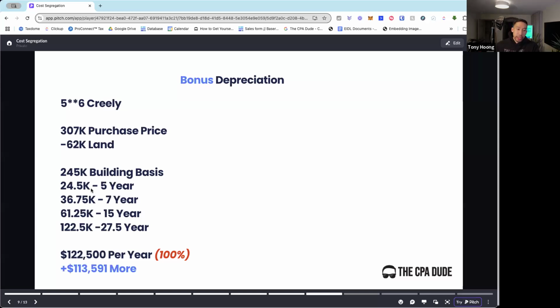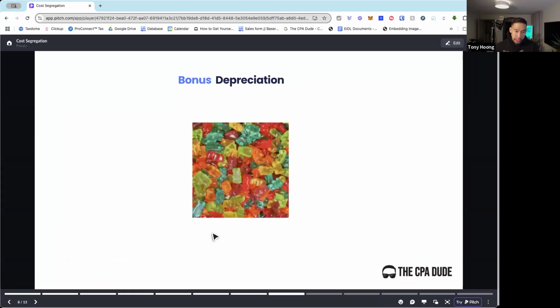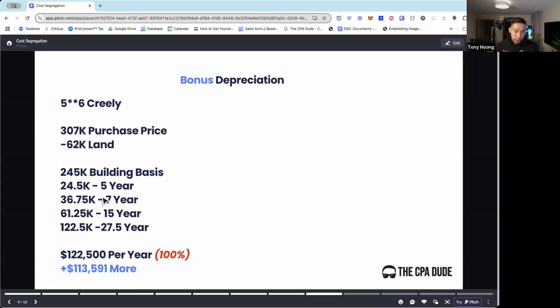So in this case, we have 122,000 that you're able to take in the first year. If you did straight line, you're getting $113,000 more compared to straight line depreciation. And if I click back here, this was 18, almost 19 grand, and you're getting 122. So this is an extra 103 if you take bonus versus accelerated depreciation.